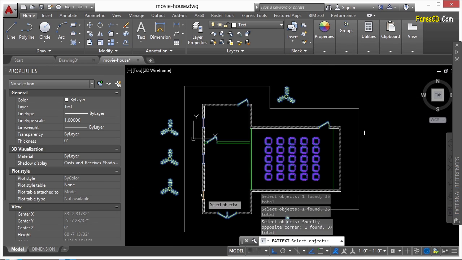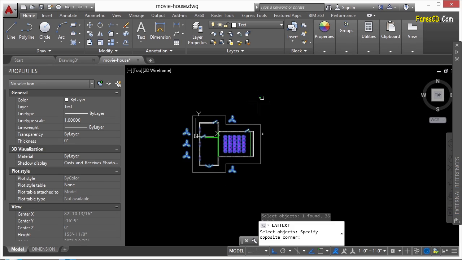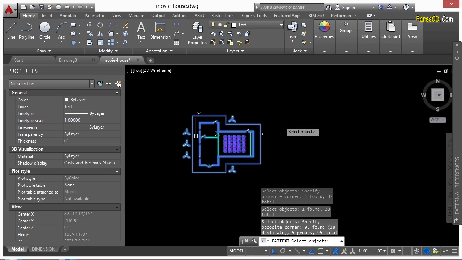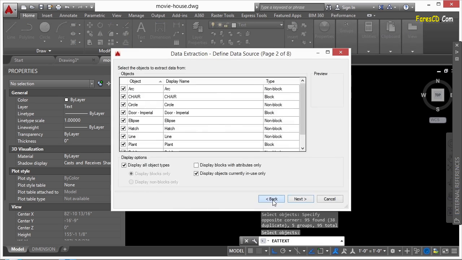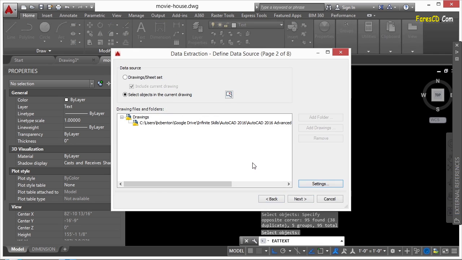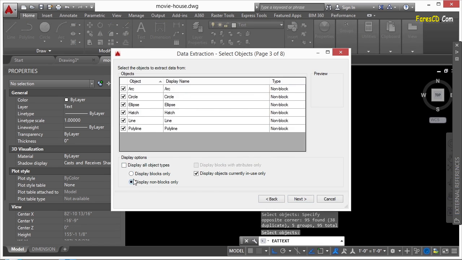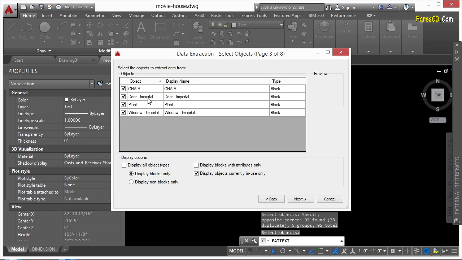So I can go and pick all of these individually, but if I have so few that I can pick them all, then I probably don't need to be using this. So if I just go and I select everything, press enter, go to next, press enter, and I go to settings. So now that I've selected everything, I click next, and I have a couple of options here. I can display all objects, or I can just look at the blocks. I'm going to ignore everything else, all my lines and hatches. I'm just going to look at the blocks. This is all I want.